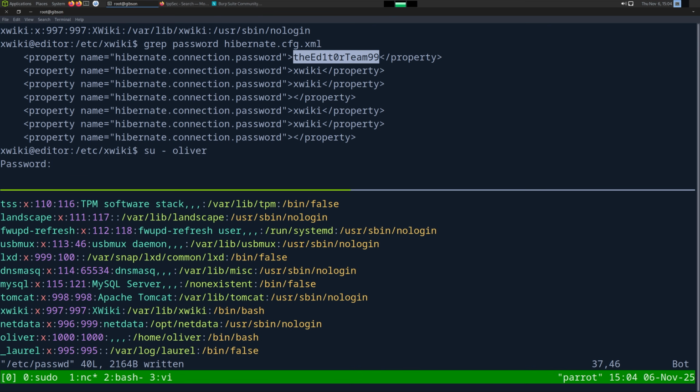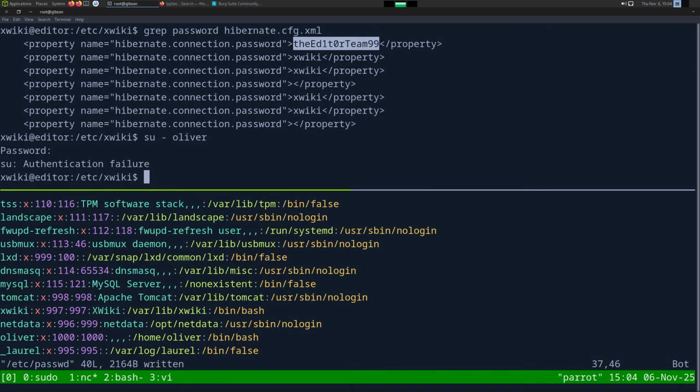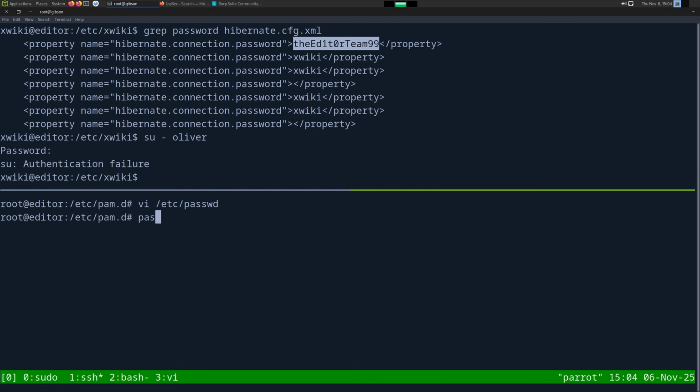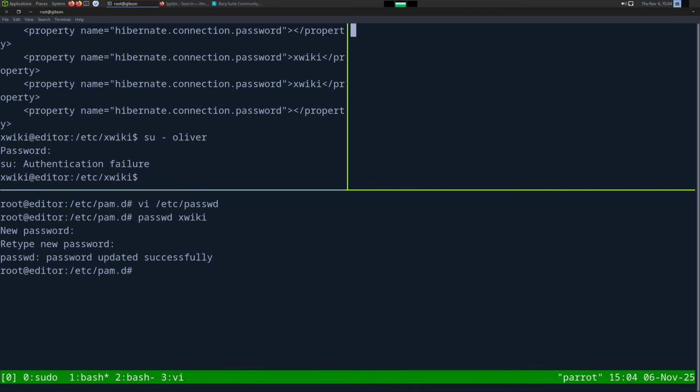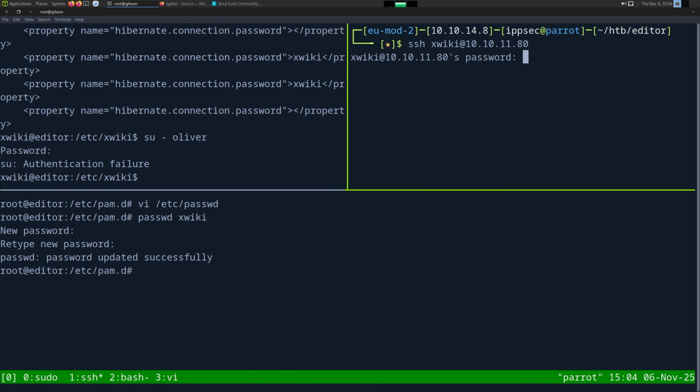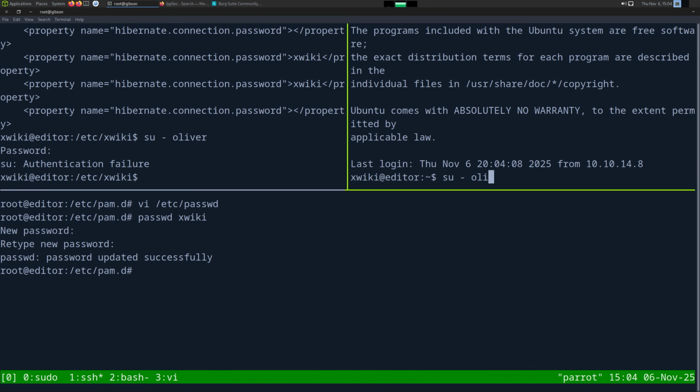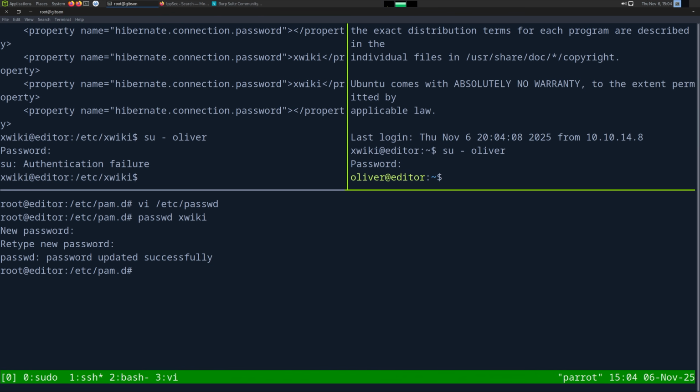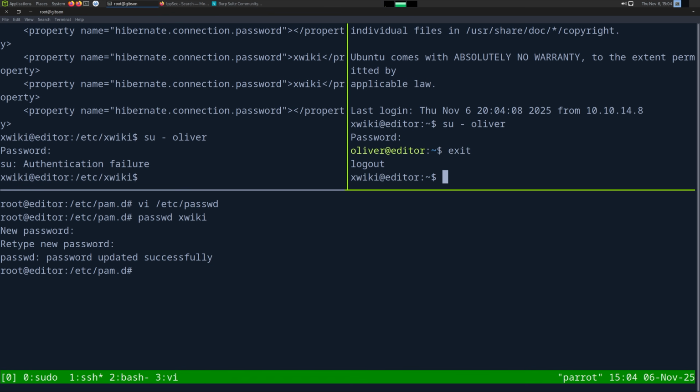su oliver, paste this. Authentication failure still. Let's do passwd xwiki. I'm just going to set the password to password. And then ssh xwiki at 10.10.11.80. Password. su oliver. Paste this in, and it works. So I'm 90% sure that's why.